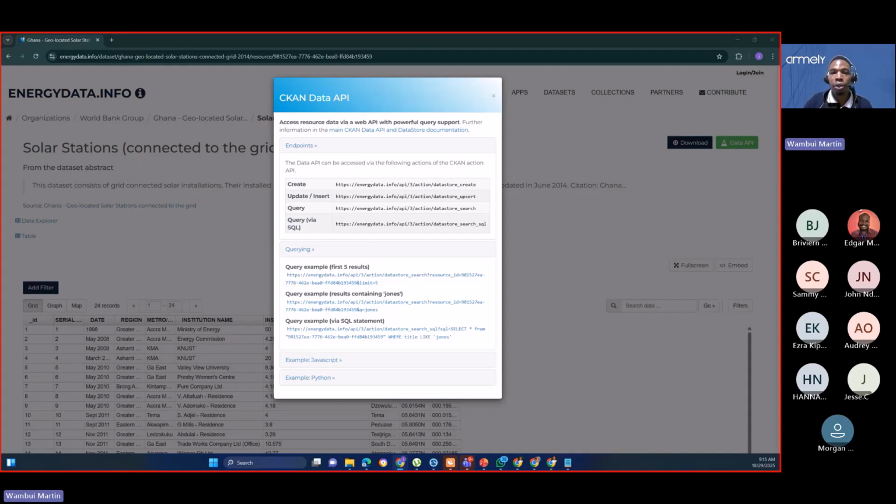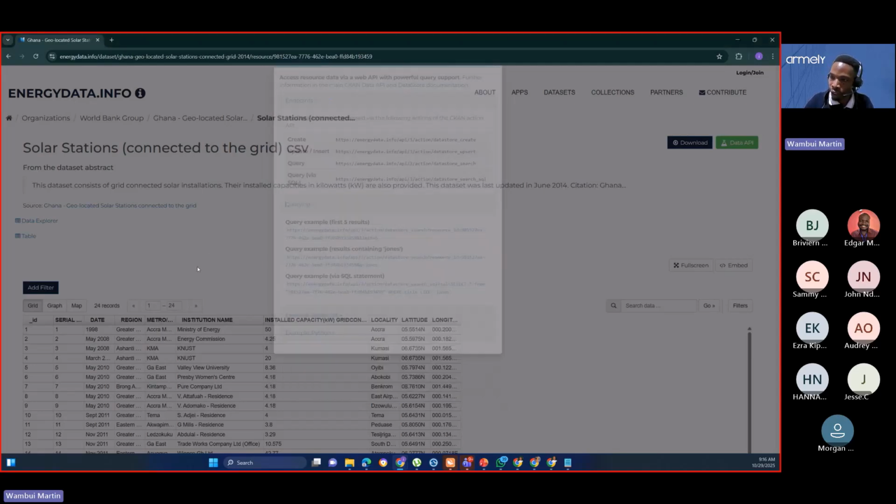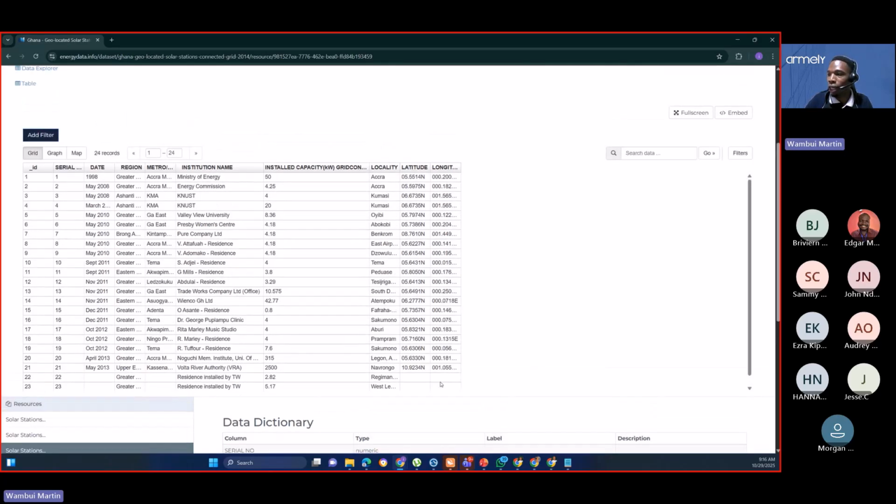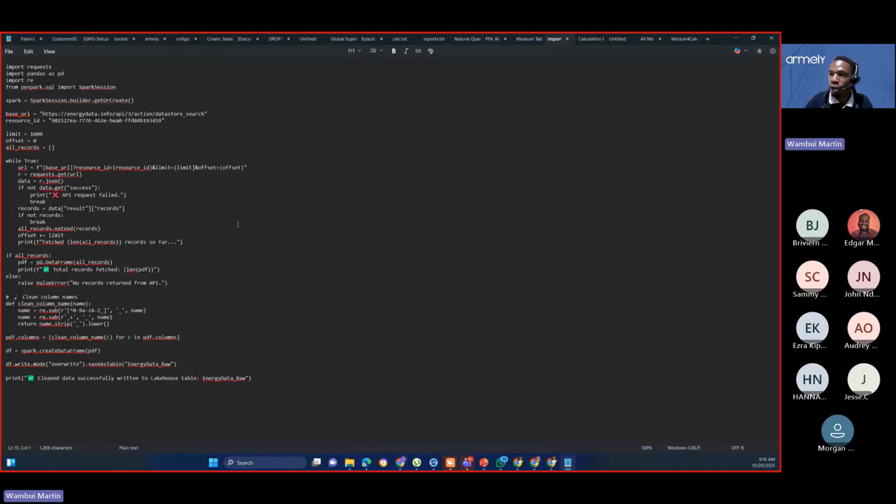API is short for application program interface. It's like a link that connects two things. For instance, in this case, we have this data on a website, and we want to bring this data to our Microsoft Fabric. So this API connects the both of them, and then you are able to get the data. We shall use these APIs to get this data into our lakehouse, and that's what we are going to do next.